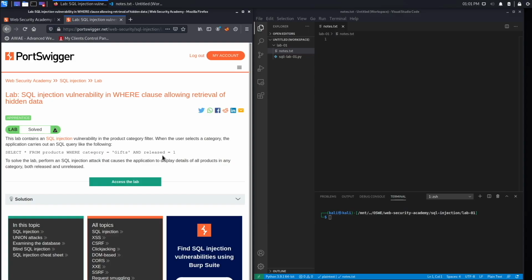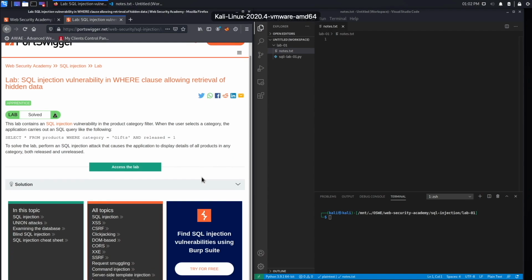Now, the way that the Academy is structured is it gives you a description of the exercise it wants you to complete and the vulnerability that it wants you to exploit. It also gives you the solution. We're not going to look at that because we're going to try to solve the solution on our own. And then it gives you access to the lab environment to run the exploit.